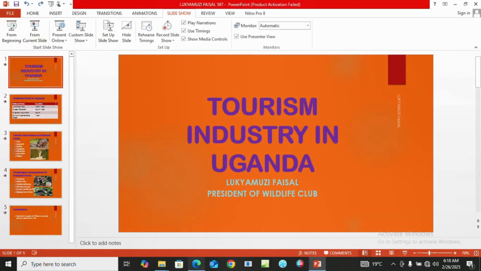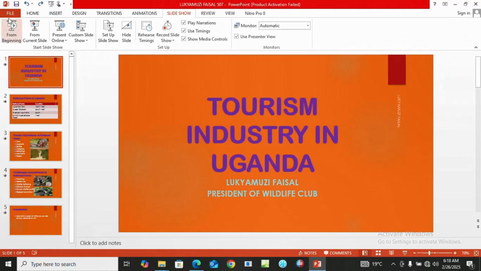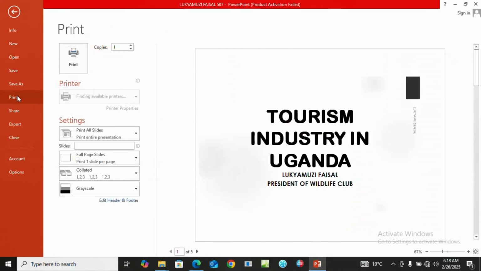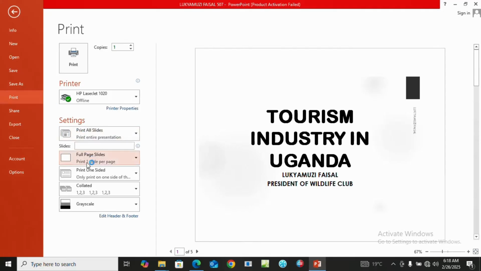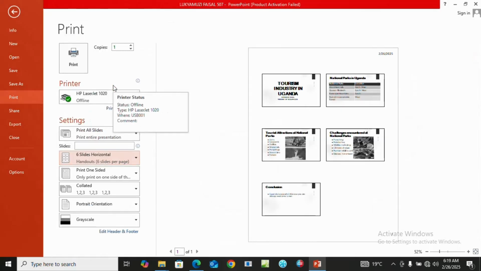So the last question is about saving and printing the presentation as a handout. You're going to come on file, and then select print. Remember, they want it as a handout, so you come where there is full page. Here it is a full page, then they wanted it as a handout. You select the slides, for example, for us, we had more than 4 slides. That means we're going to use this 6 slides horizontal. Then you check that. So this is how the handout printer looks like.